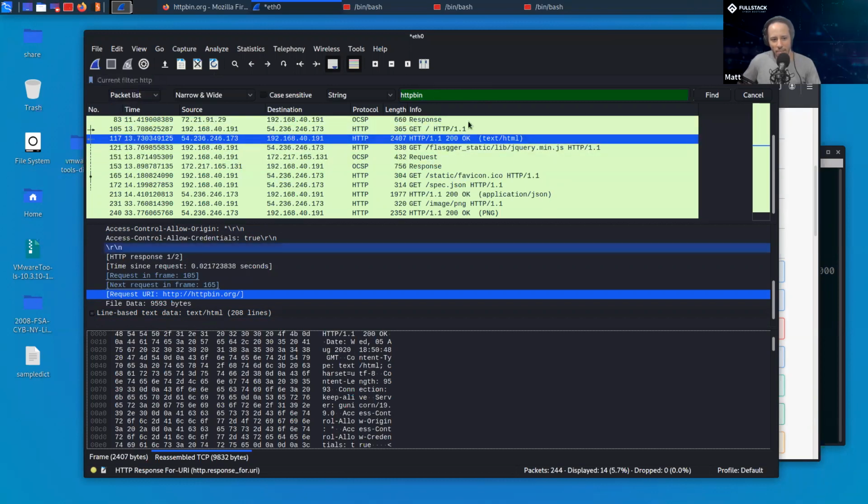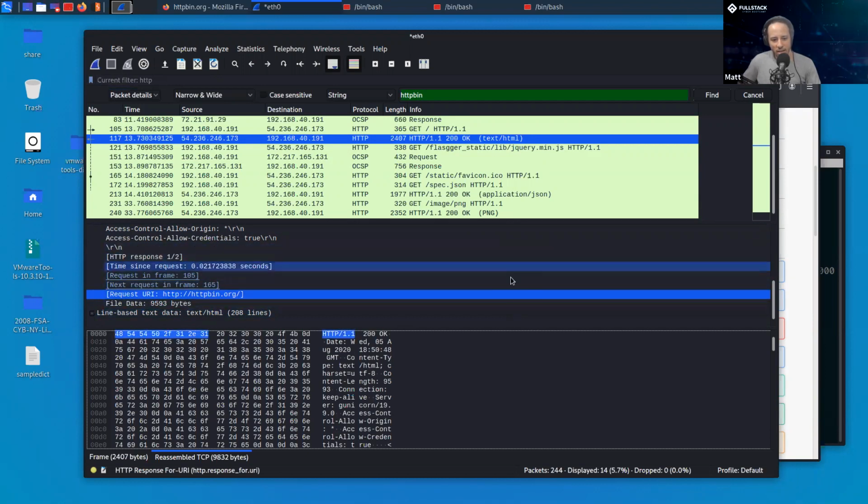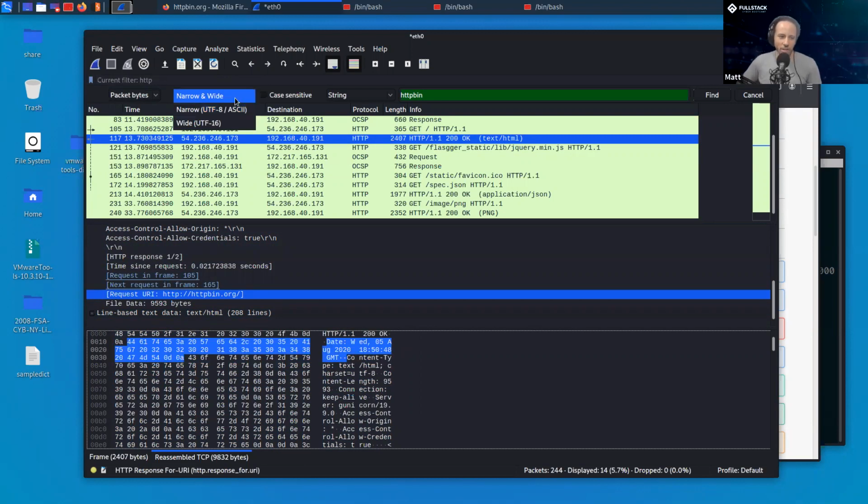When you're searching with that Control F, you can search in the packet list, which is essentially searching this top panel. You can search the packet details, which searches this middle panel. And you can search the packet bytes, which searches through this bottom panel, the raw data. You can search narrow and wide, which is essentially what encodings you're going to be looking through. I don't usually change this. Narrow and wide seems fine for me for most settings.